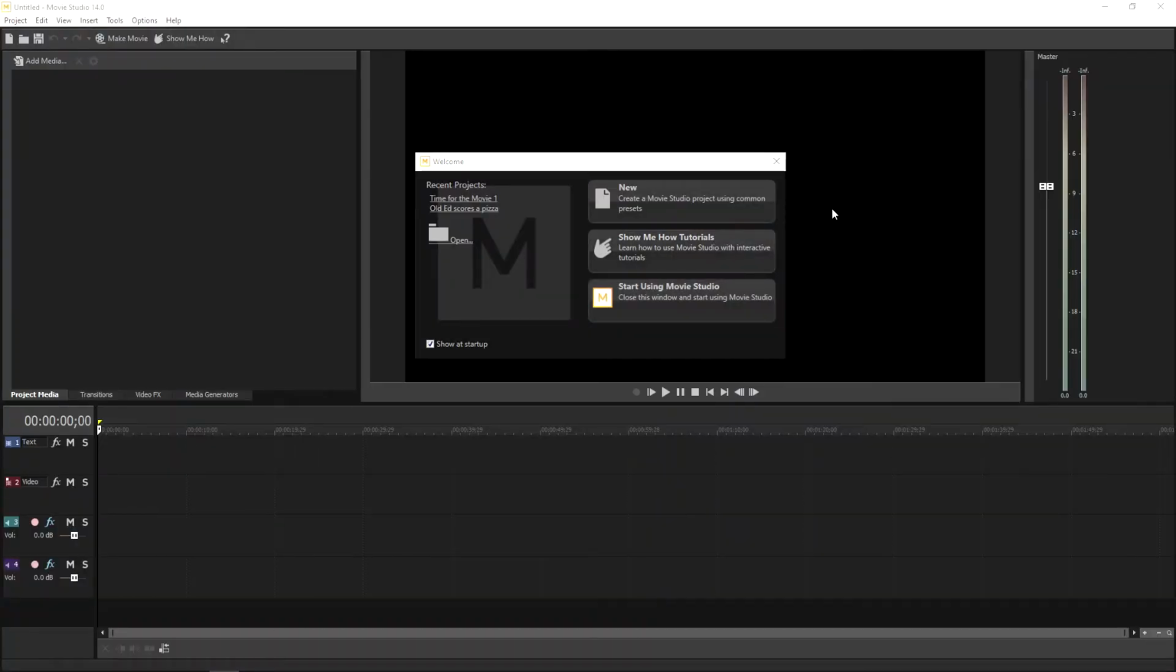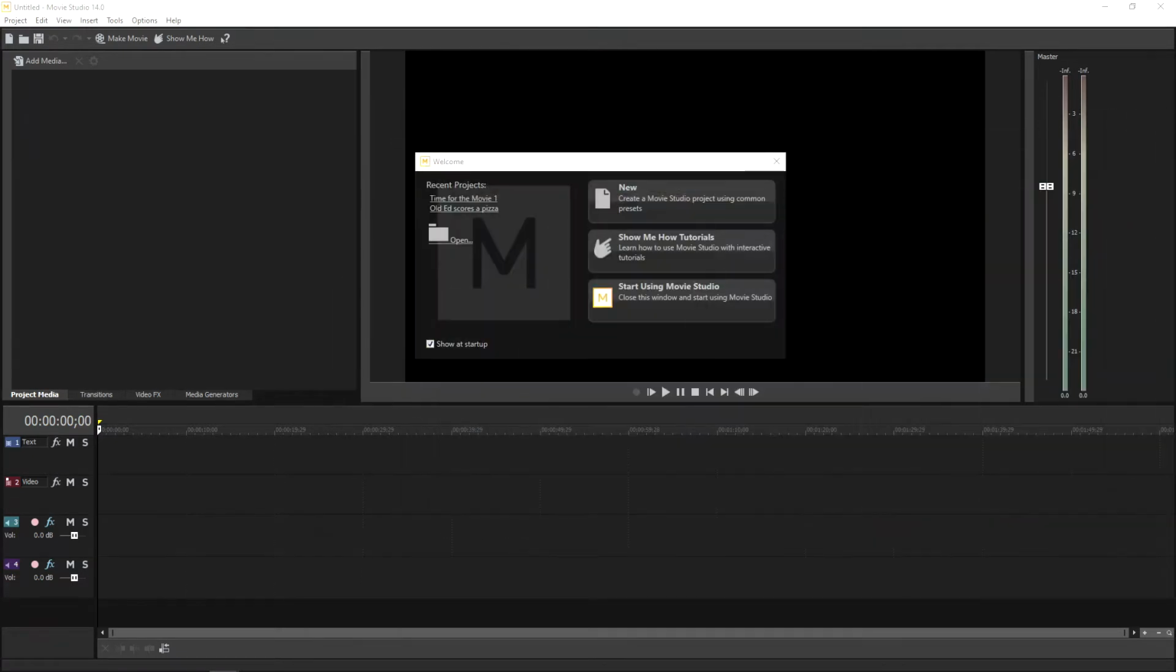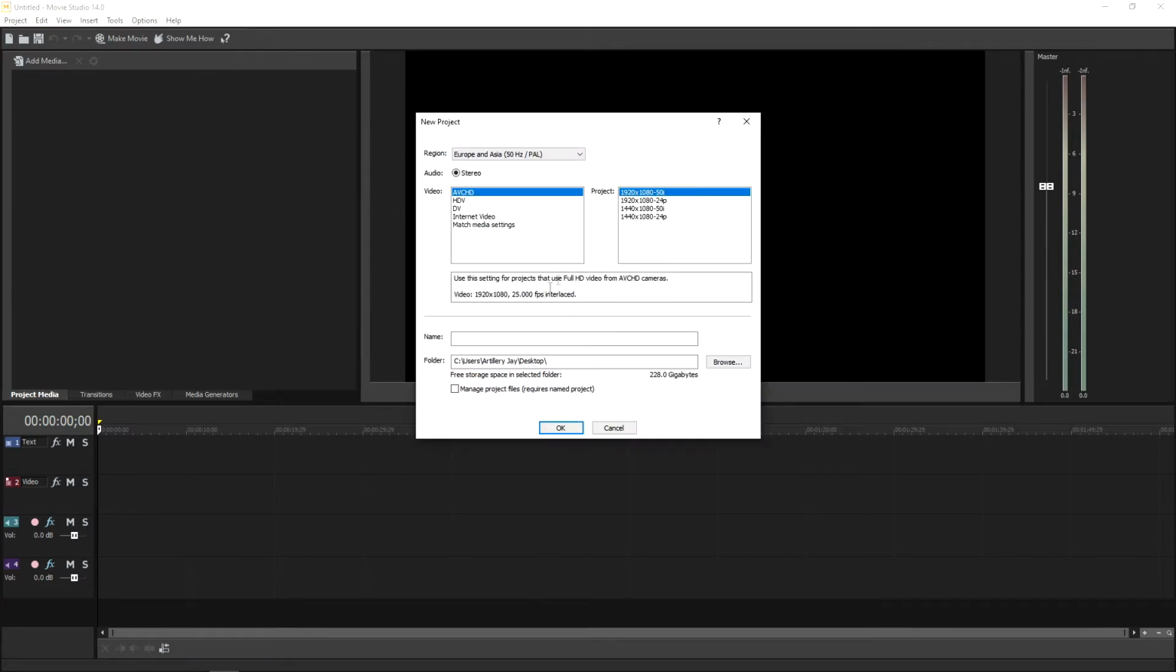Alright, so when it starts up, you'll probably get a little pop-up window like right here. You can just exit out of that. That's them wanting you to upgrade. So the first thing you want to do is click Next or New, and then you'll give it a title. So we'll title this one Christmas Test.